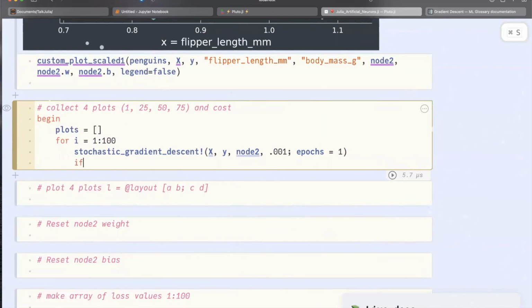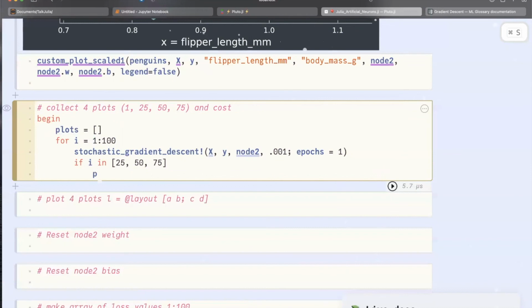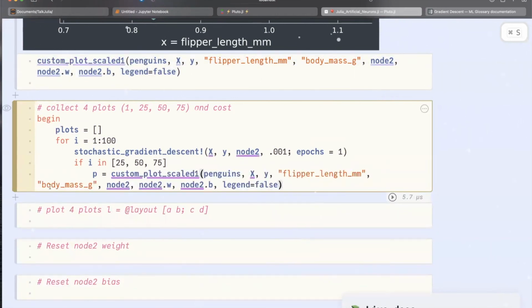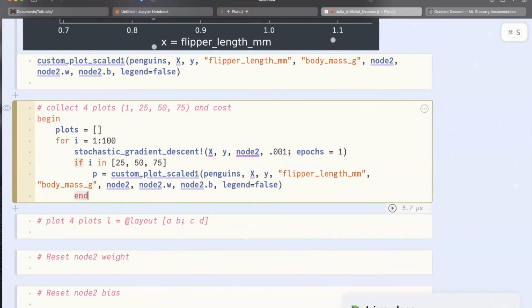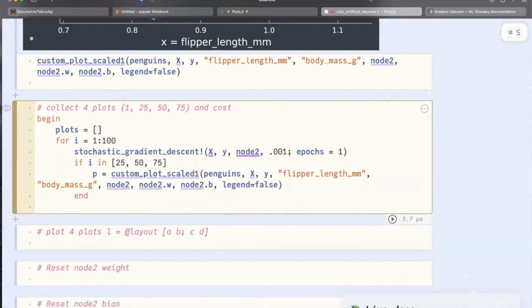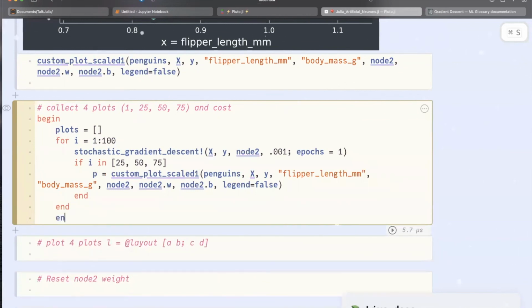So we're going through the data set one full time when we call this function, updating my node2 weight and bias. And then if i is in 25, 50, or 75, I want to make a plot. p is equal to this custom plot thing with legend equals false. So that's just, I want to save the 25th, 50th, and 75th after gradient descent. And then end out my for loop, end out my code block.